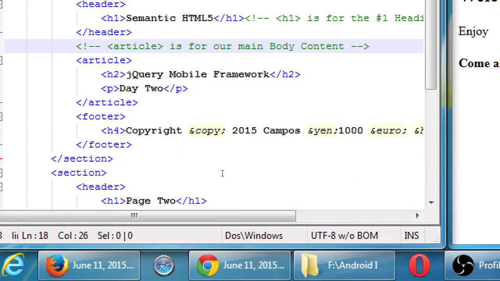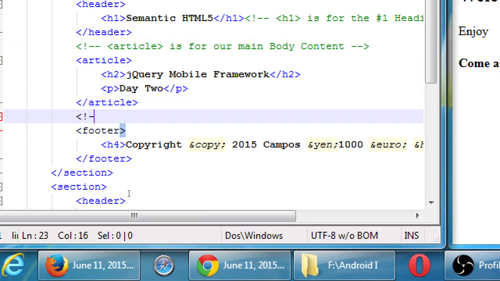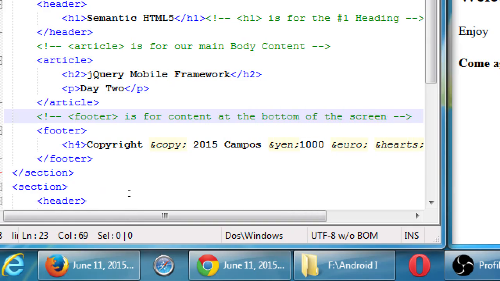Article is for our main body content. Anything within the body tag is sort of like the main part of the app. That's what I'm saying about it possibly not being named the best article. And then you can decide what's a good definition for what is footer. Footer is for content on the bottom of the screen.